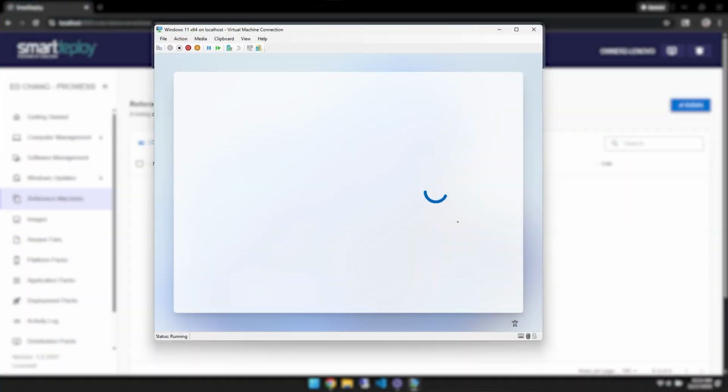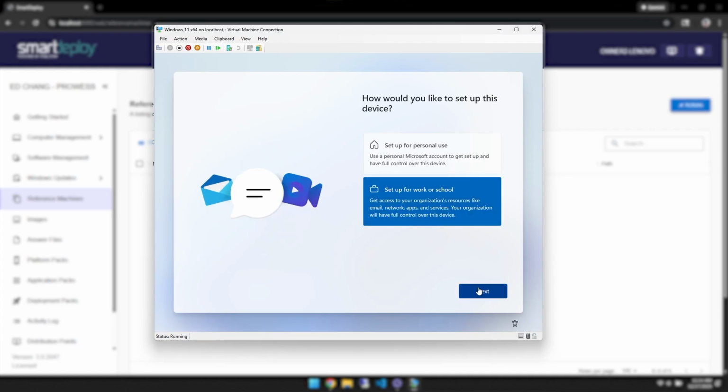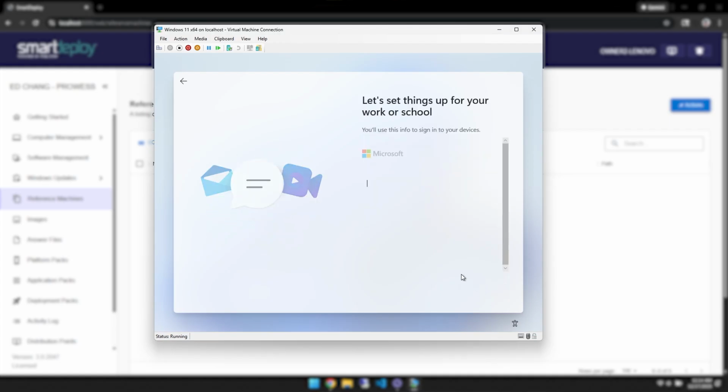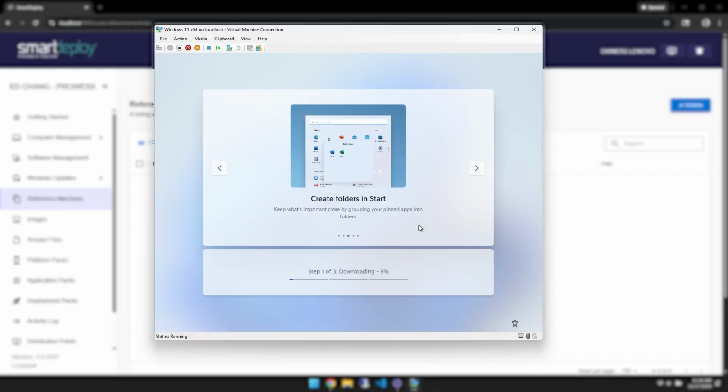When configuring Windows on your reference VM, select Setup for Work or School. At the Sign-In screen, go to Sign-In Options and select Domain Join instead. Enter an offline account name and password and go through the usual security questions. Next, sign into your VM.